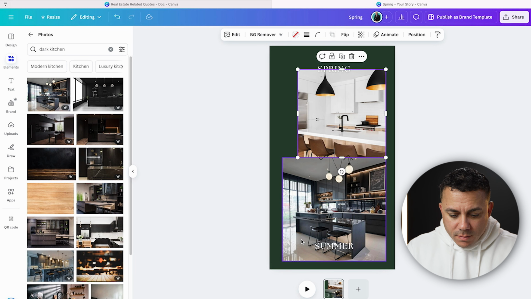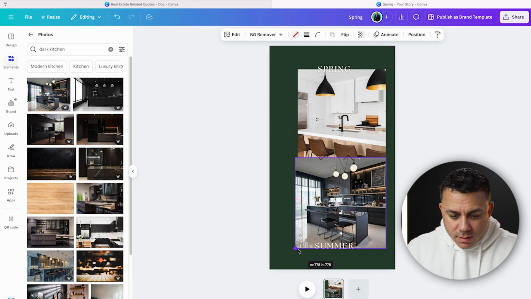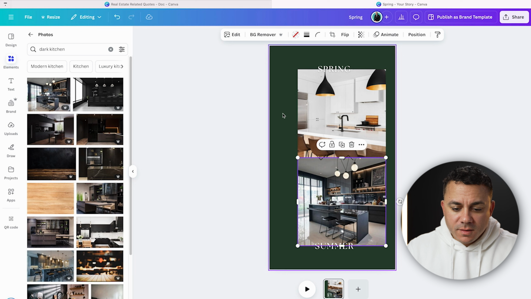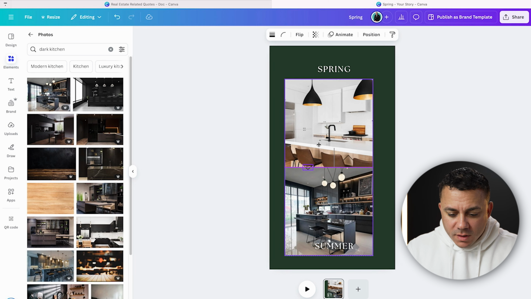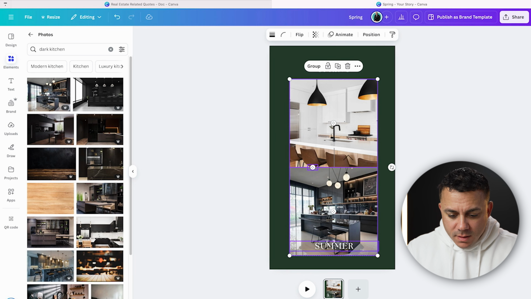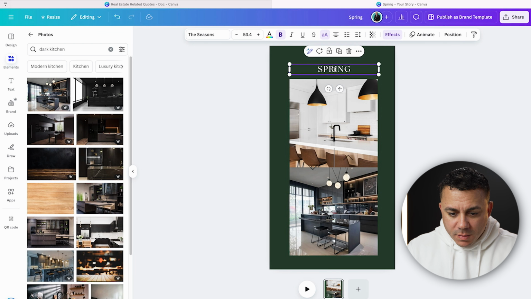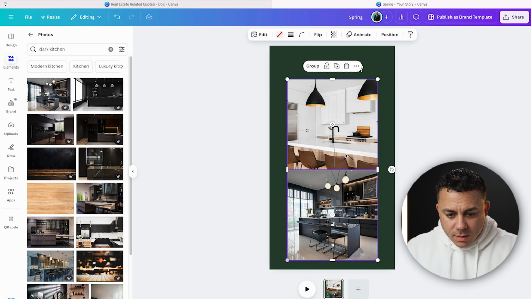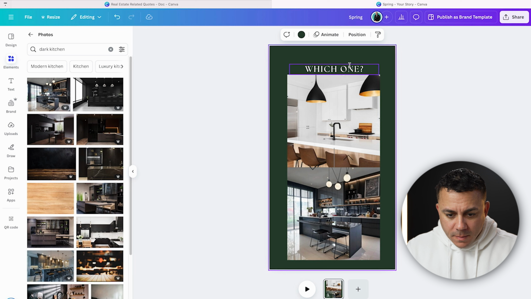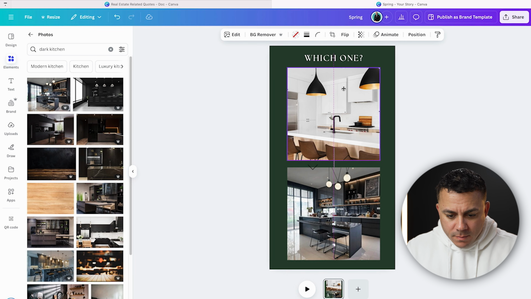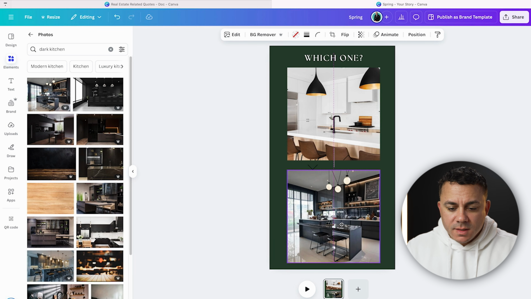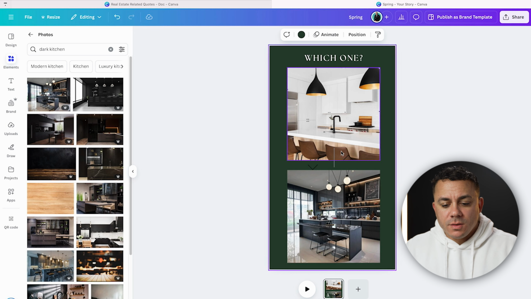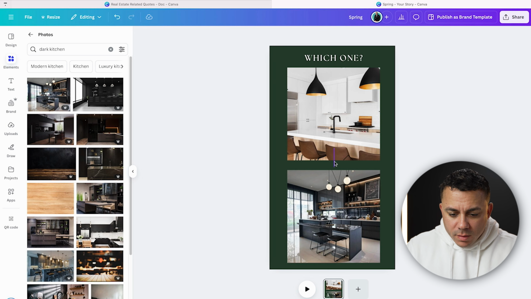All right, so now I will make these a little bit smaller here because I need some room here actually to type in my question for the poll, because I'm going to use this inside of Instagram. And then you can just type in like, you know, which one, question mark, okay? Go ahead and I will make this a little bit bigger. I'm going to separate the pictures because inside of Instagram, I'm actually going to put the feature for the poll right in between these pictures.